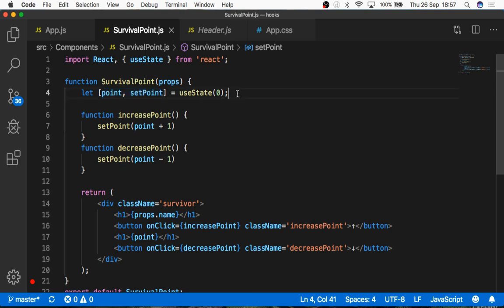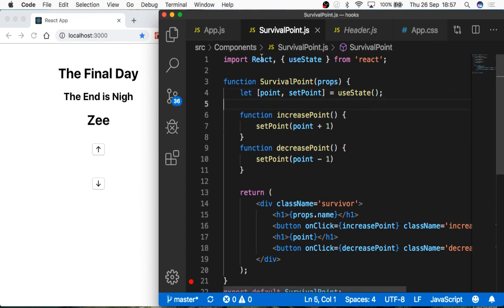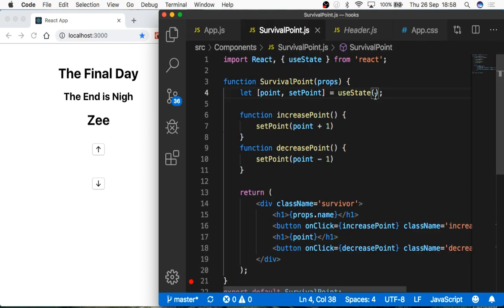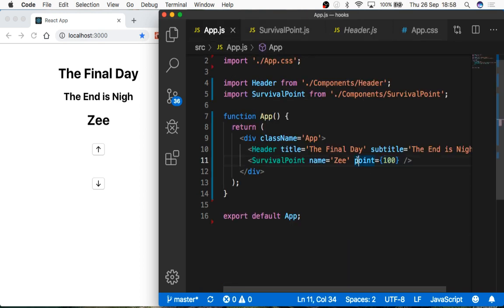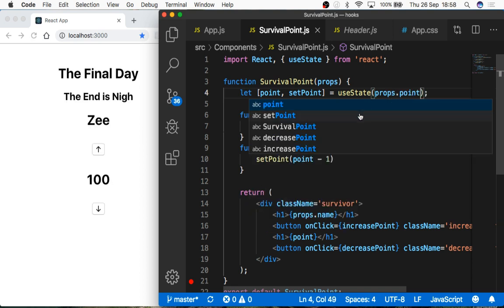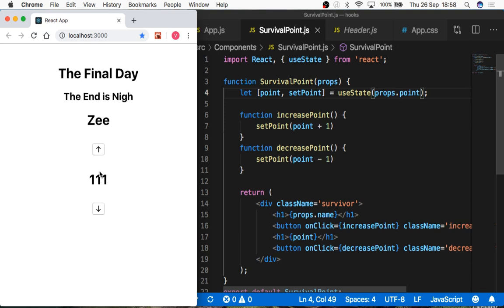Okay, my question would be, how do you deal with the useState 0? Do you need to change it to 1 or what? So I can change it to 0, and I can use the data that's been passed. How do I get access to the point 100 and pass it into useState? So I have props here, and it's called point. Props.point. See if it works. Yeah, it works.